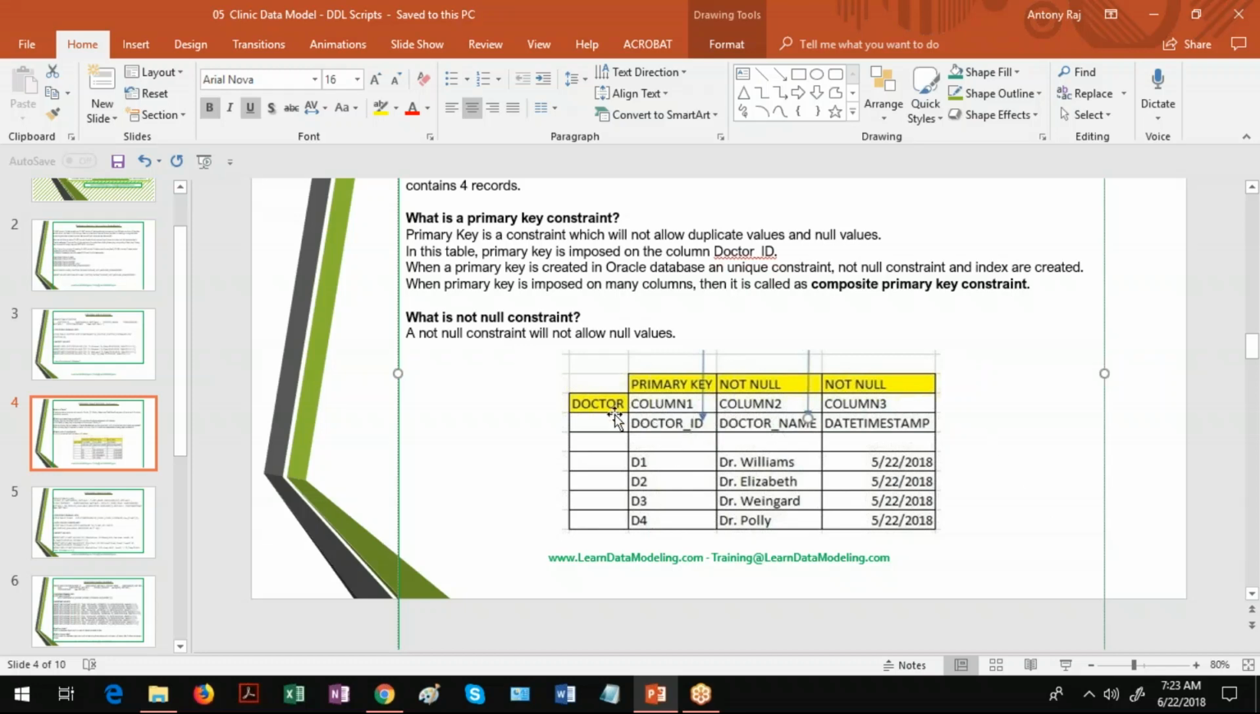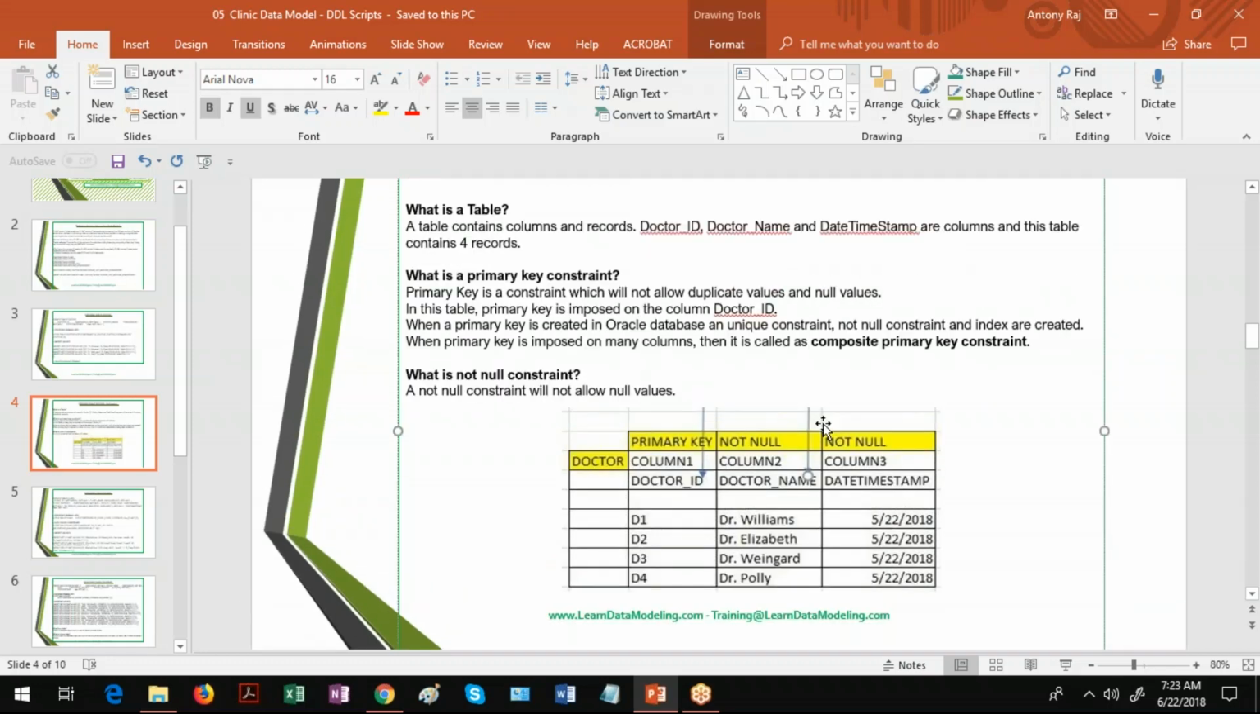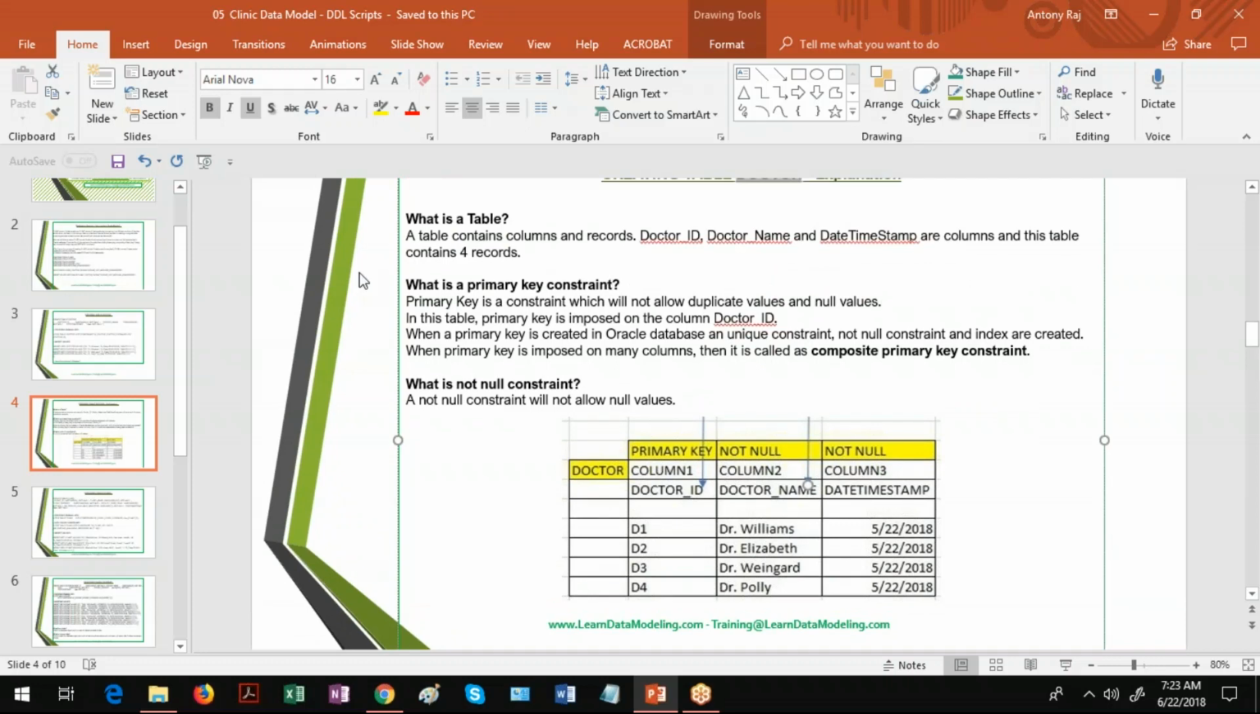In our example, primary key is imposed on this column called doctor underscore ID, and not null constraint is imposed on the columns doctor name as well as date and stamp. Now, what is a primary key constraint? Primary key is a constraint which will not allow duplicate values and null values. So, the doctor ID column should always have unique values, and it will not allow null values.